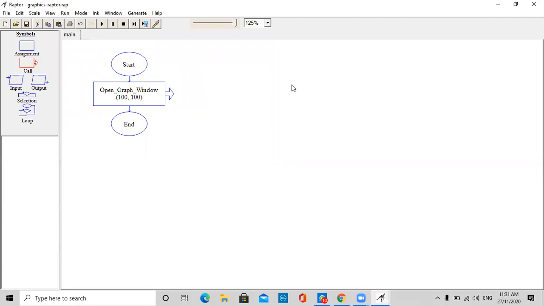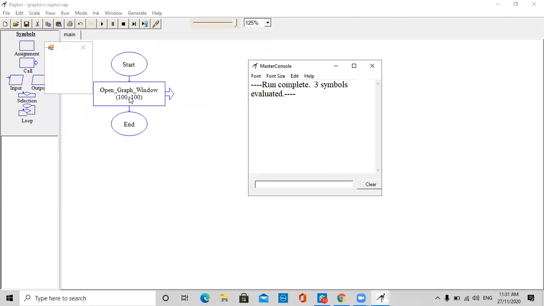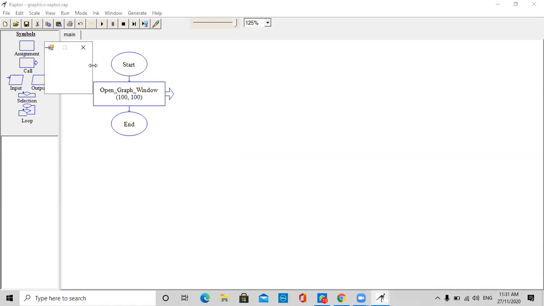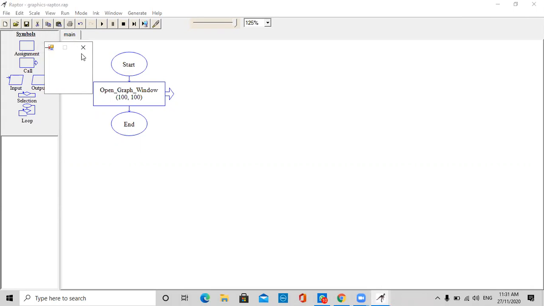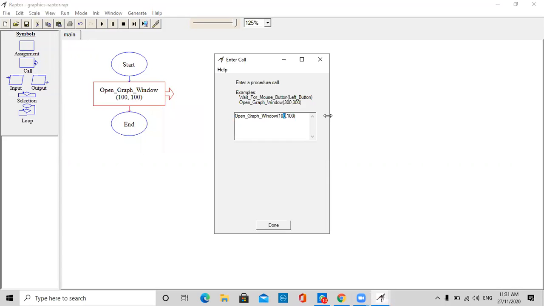Without anything else, I will just try to run this. I want to see how it works. The moment this call is made, some window opens. Evaluated 3 symbols, and we could see some window over here. Where is that window? Raptor graph window, and the size is as specified by me, 100 by 100, maybe 100 pixels length and 100 pixels breadth. Let me try to increase it.